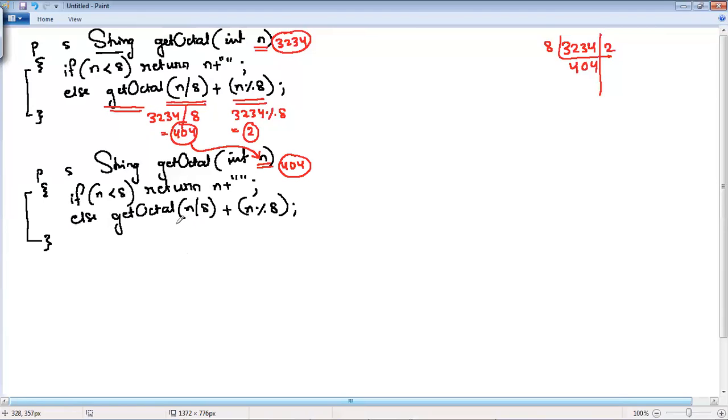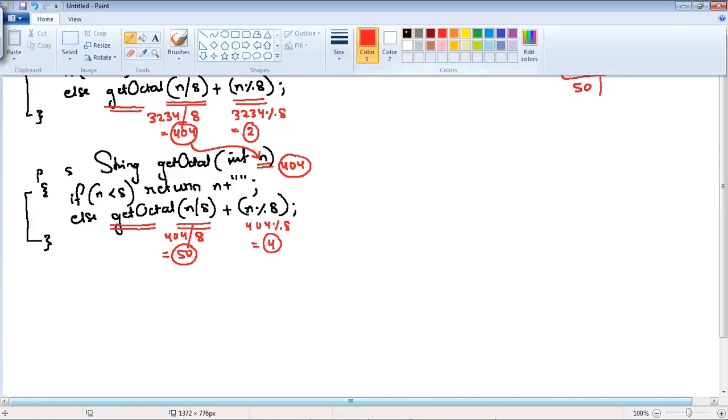N divided by 8. So 404 divided by 8. 8 5s are 40, then 0. So it is 50. The value 50 is coming. And n modulus 8: 8 5s are 40, 0, so the remainder is 4. So 404 modulus 8 is equal to 4. Clear? Now since the method is getting invoked, let me write the copy of the method again.